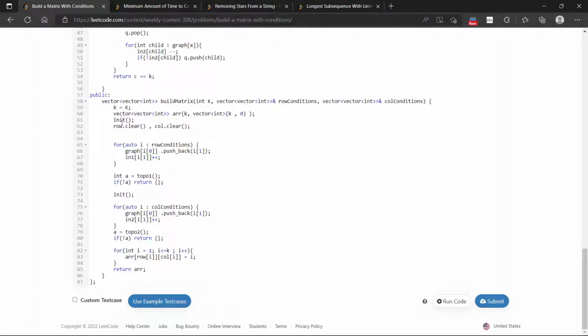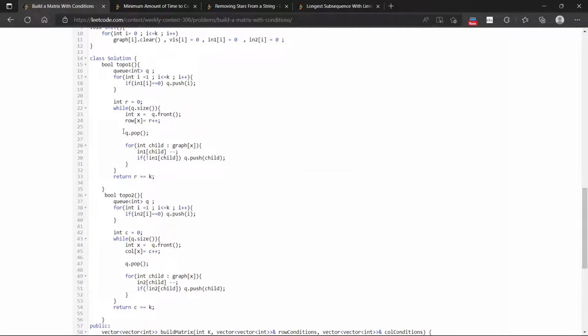So first of all, I just built the graph for the rows, did a topological sort on rows, then did the same for the columns and did the topological sort for the column. Meanwhile, I'll just store the rows and columns for corresponding values of I. So for I equal to 1 to k, and then just put the value right there.